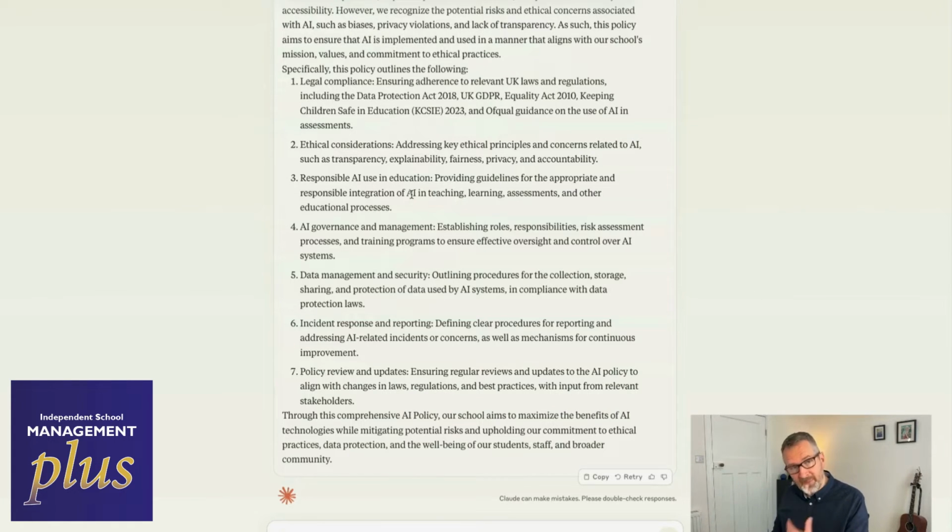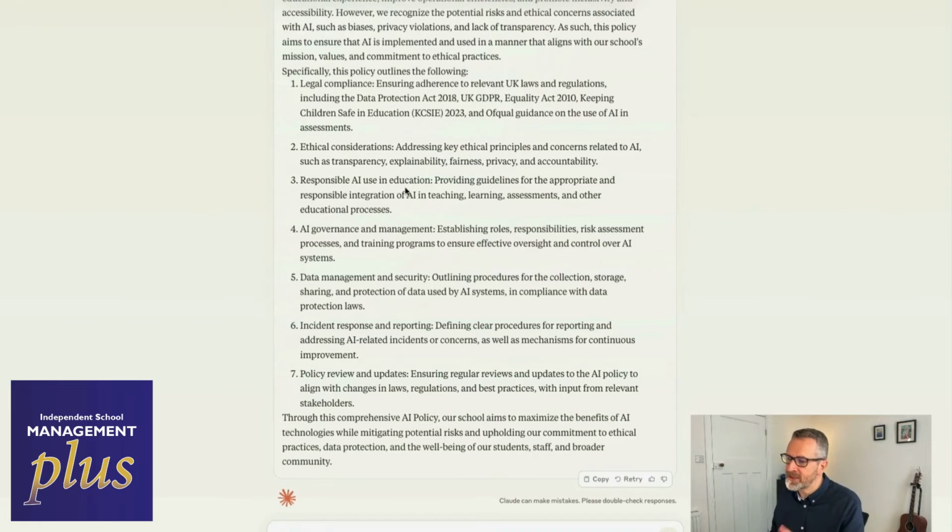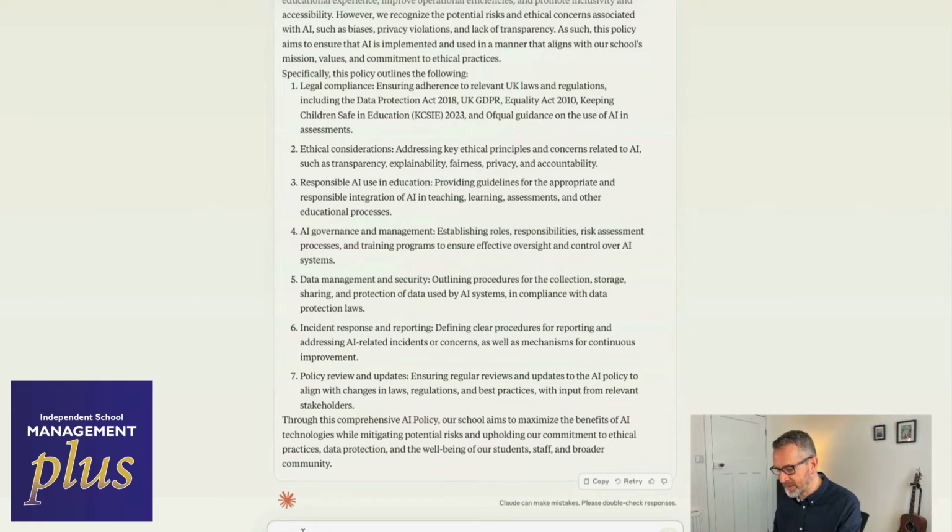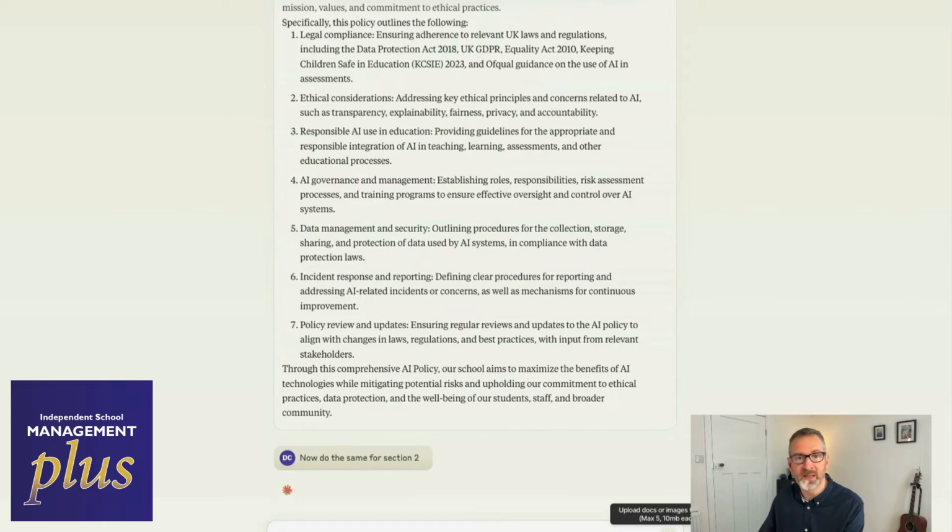So we're going to go through step by step, and we're going to create the policy. Let's just do the second one. I'm just going to say now, do the same for section 2. You don't have to write the first prompt time and again. It knows what to do.